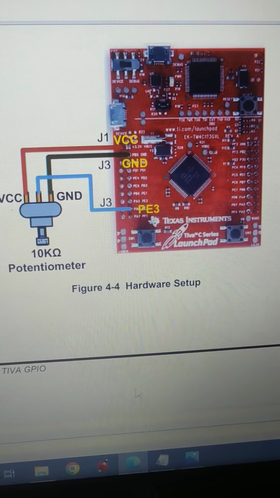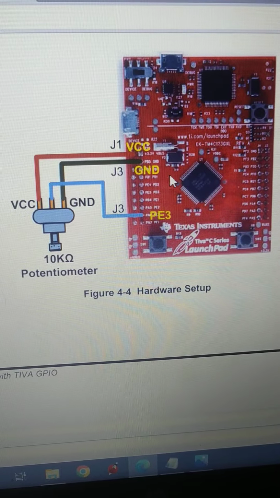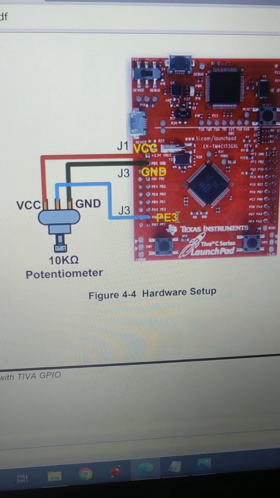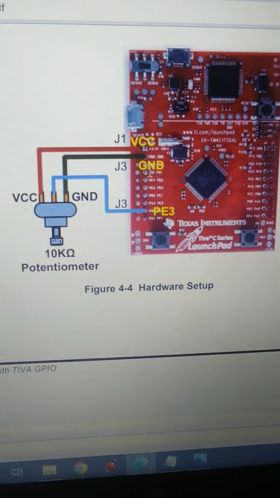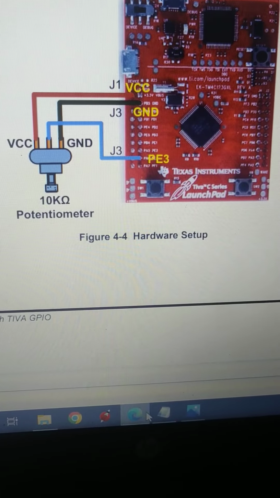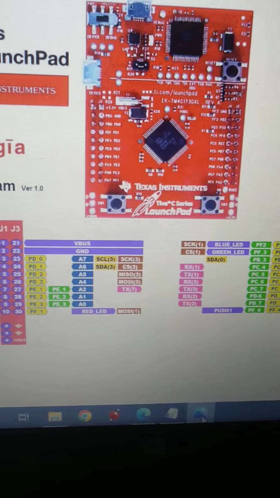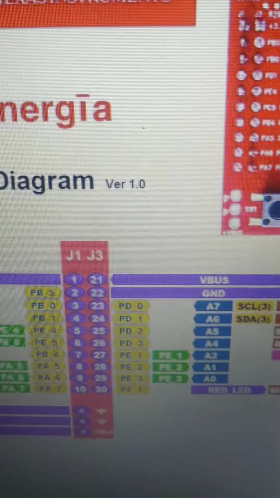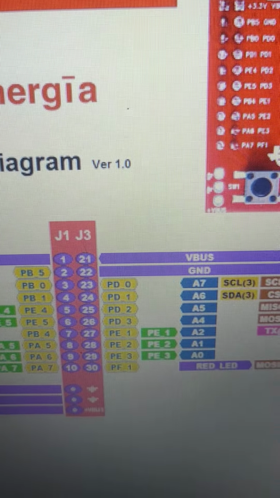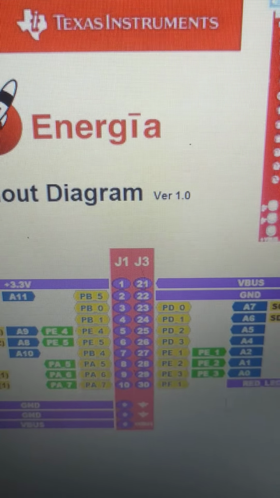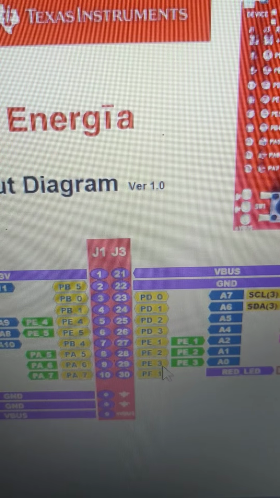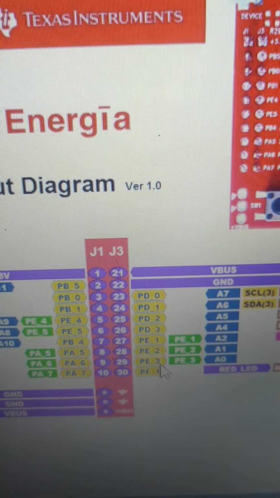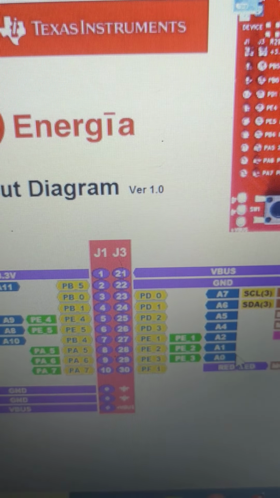This analog pin A0 is nothing but port E pin number 3, and the other two terminals are connected to ground. So we can see in the Launchpad diagram that the A0 pin is at port E pin number 3, PE3. So here we will be connecting the pot.